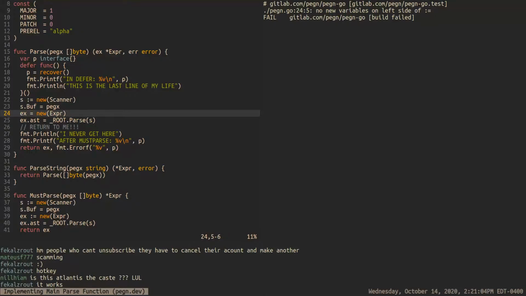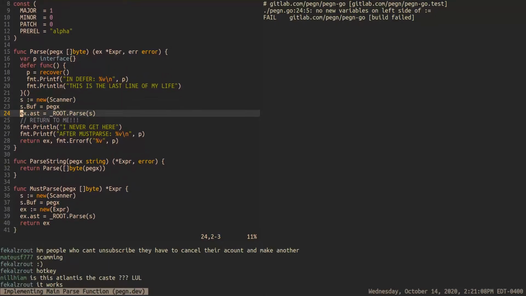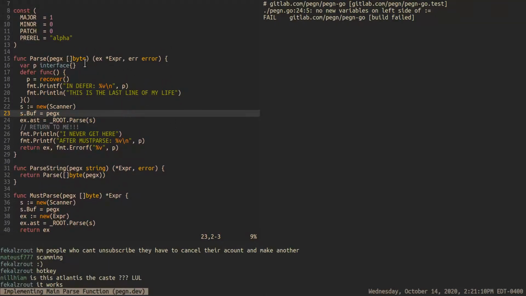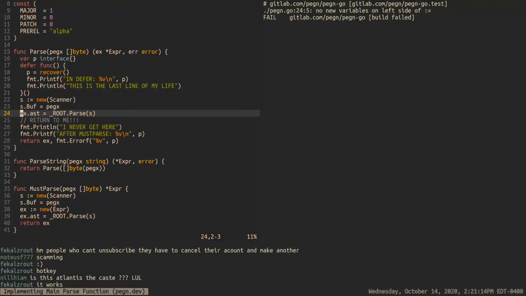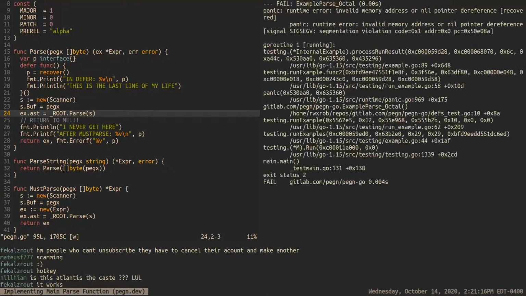So this means, and that's massive. Okay, so we had a new expression. Actually, I don't have to do that because it's a 0 value, and so it's already initialized by doing this, which is what that does. And then it sets the AST. And holy cow, wait. Something is different. Invalid memory address pointer recovered. Okay, this is a different error. This is interesting.